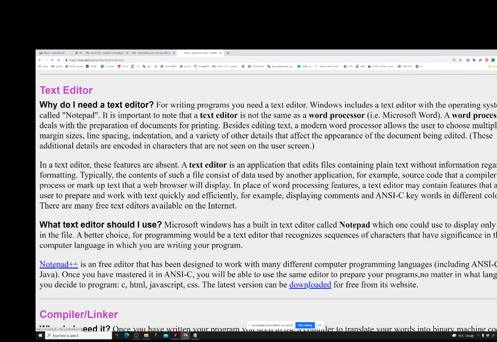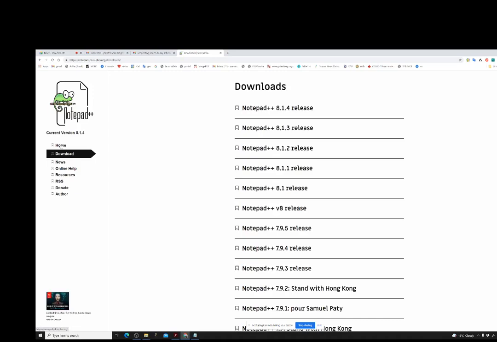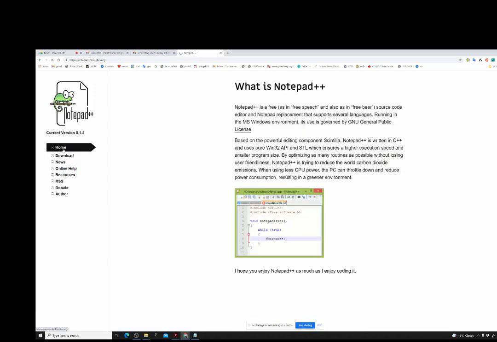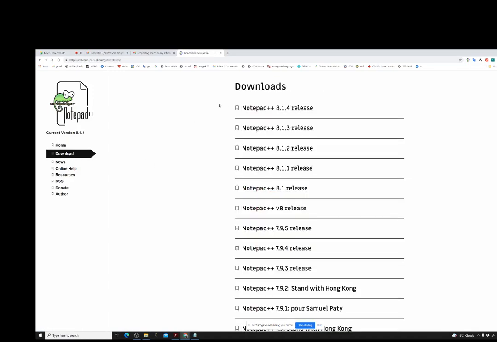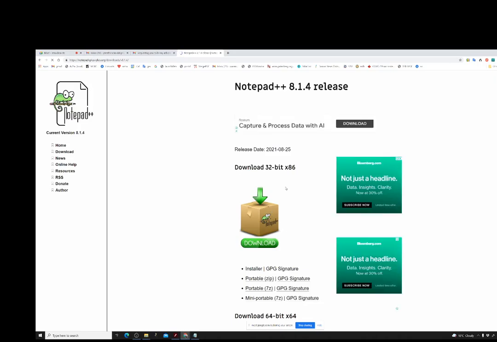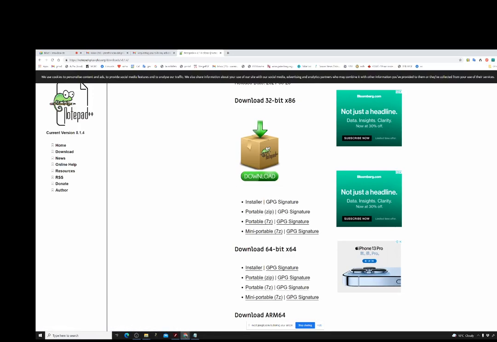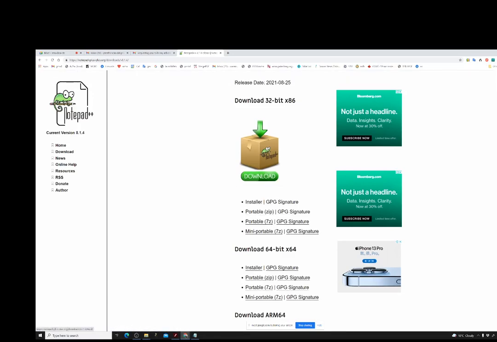So basically we're going to find it. Here's the Notepad++ website, the home page for it, the download page. Let's go with the 8.14 release. Most of our computers are now 64-bit. If you're using a 64-bit computer on a Windows machine, just download the installer, the 64-bit one.